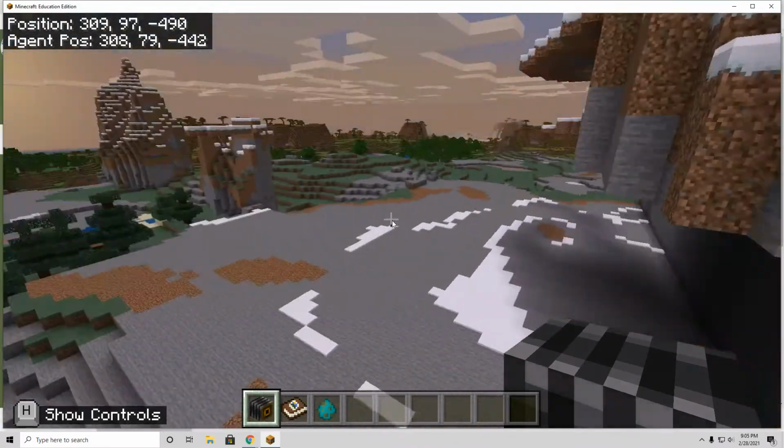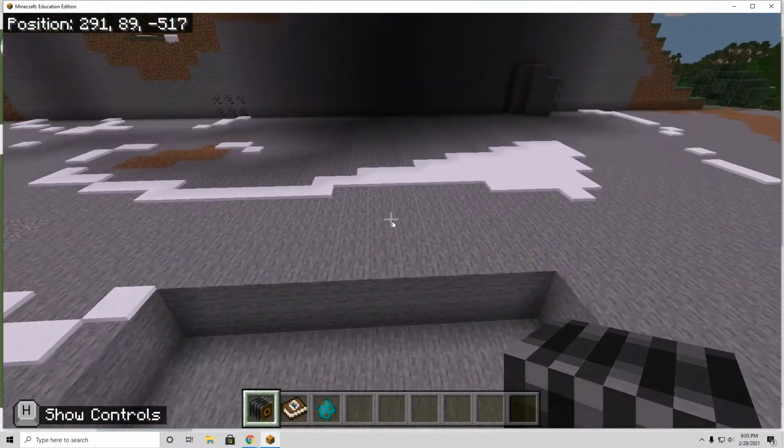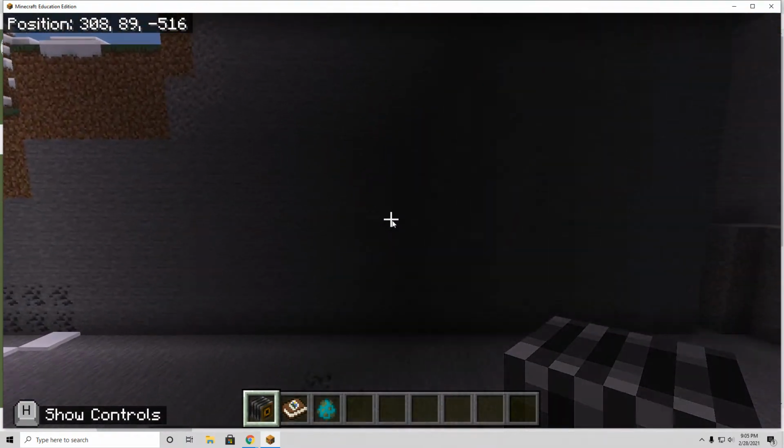So how are we going to take a picture of super digger? Well, let's go ahead and dig that giant hole right through the mountain right here.